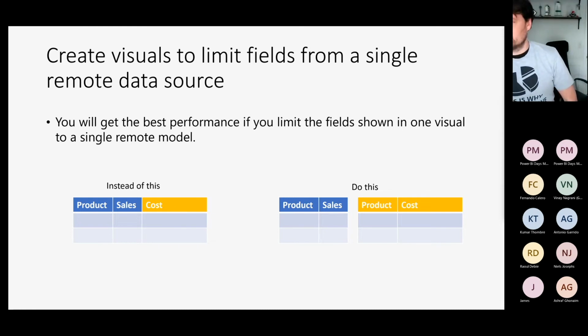So let's see. Is there anything else in the chat here? Analyzing Excel, is that supported? Yes, that's absolutely supported with the new composite model feature. Okay.